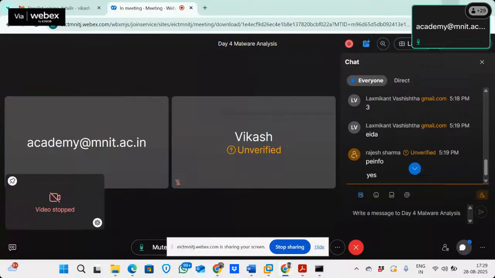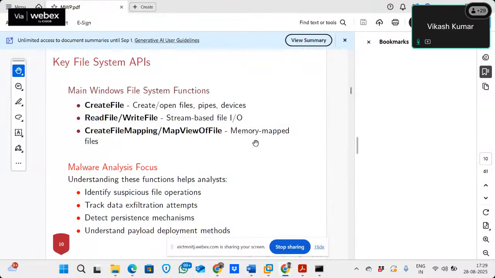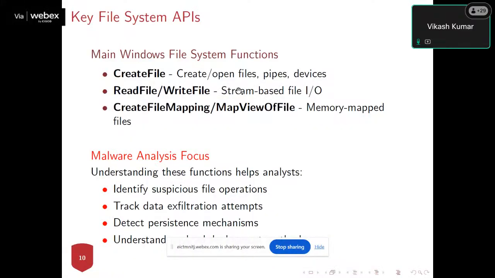Okay, thank you. So I was talking about the file system APIs. CreateFile and read and write files are the basic operations, but I was talking about CreateFileMapping and MapViewOfFile. These are the two functionalities that can be used to implement the concept of fileless malware that we talked about. It can also mimic the functionality of the Windows loader.